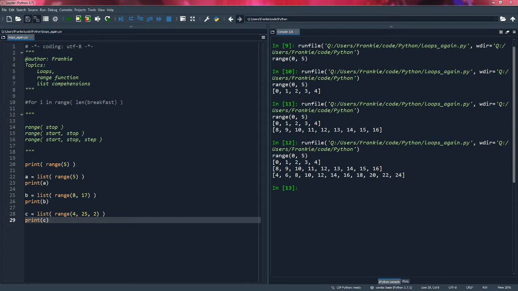A range is actually a class, and it returns a range class. But when we use it in for loops, or if we cast it as a list, it is used as a list class. So this brings us to our next topic, which is called list comprehensions. List comprehensions are a very Pythonic way of creating lists.